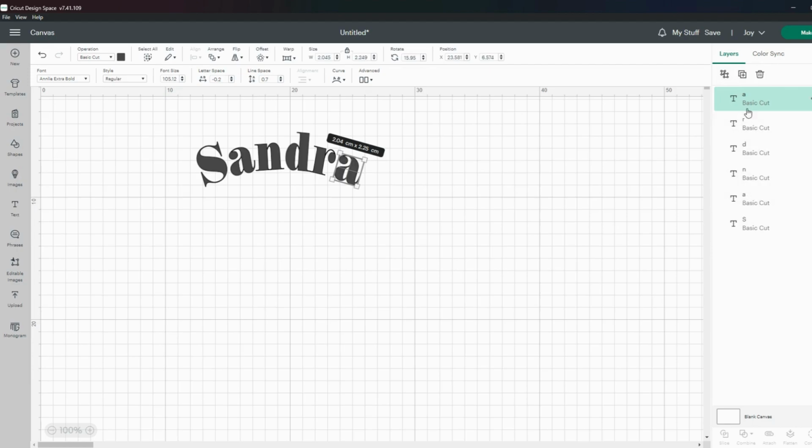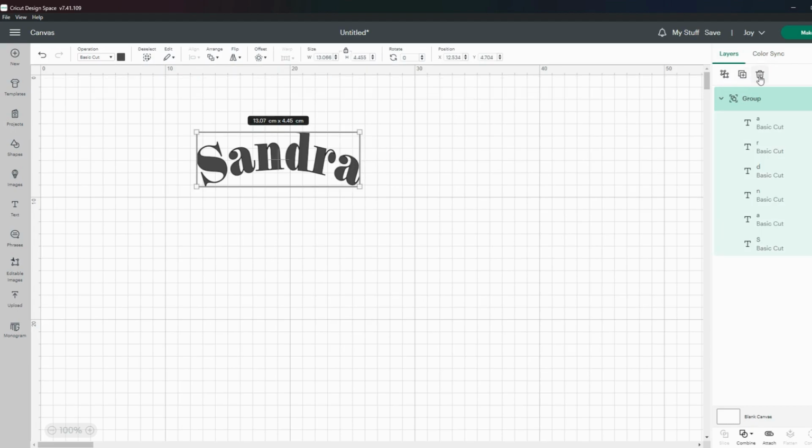Within the layers menu, again, we have the group and ungroup, which I've shown you earlier. We have the duplicate function. And this is if you wanted to delete whatever was selected on the canvas. And then this just shows you all the different layers of this design. Color sync: for us, we've just got one color, but if you were doing a multiple colored design, you would see all the different colors there.